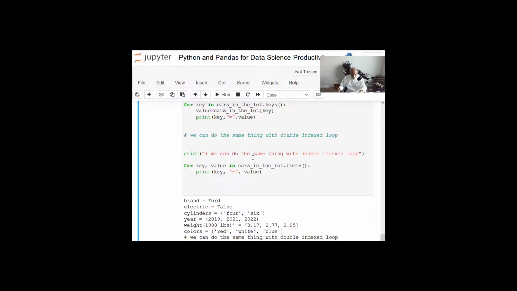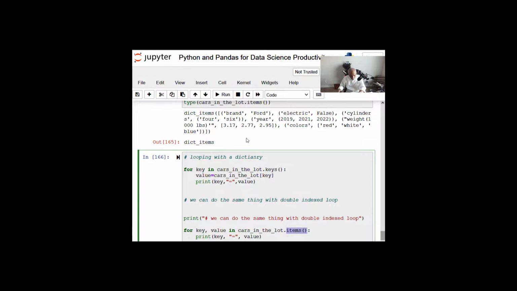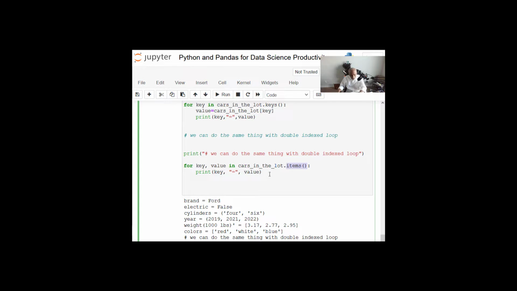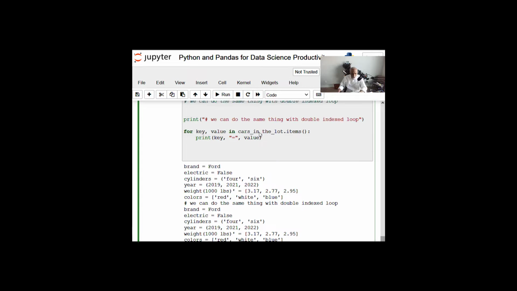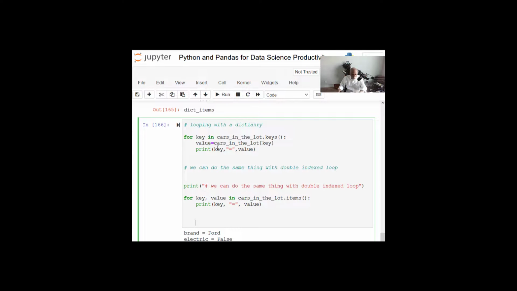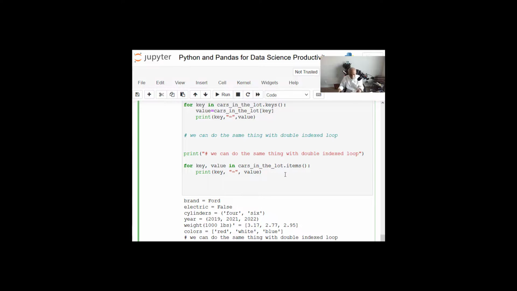And I can also do that in another way. I can take key, value in cars in the lot dot items, okay. From this list I'm taking the keys as the first element and the second element as the value, and then I can do the same print in this way also, okay. So either way I get the same answers. It's just to tell you that I can work with the key as an index in a for loop, or key and value pair as an index in a for loop, okay, for iterative processing.